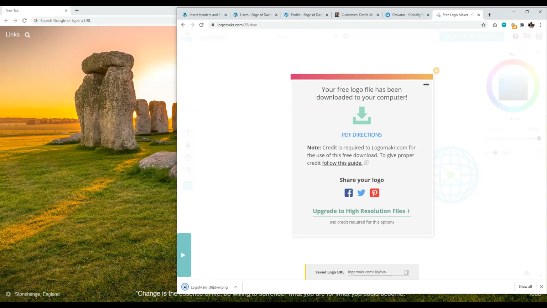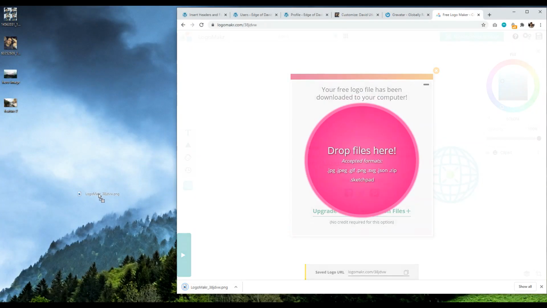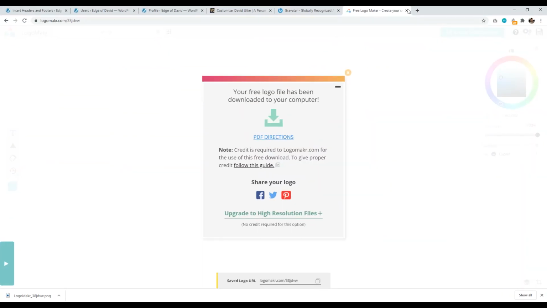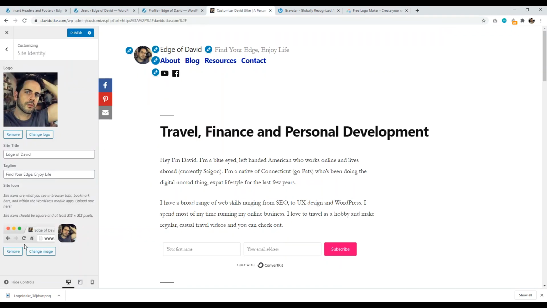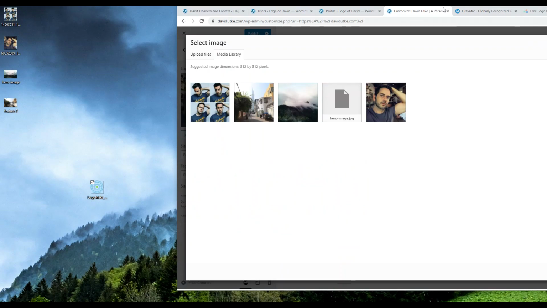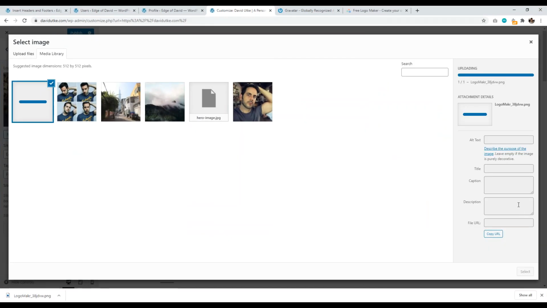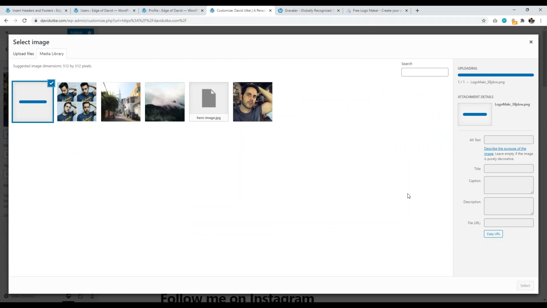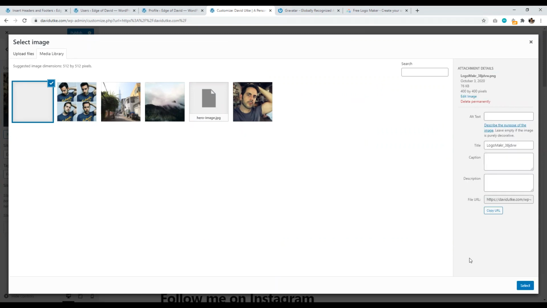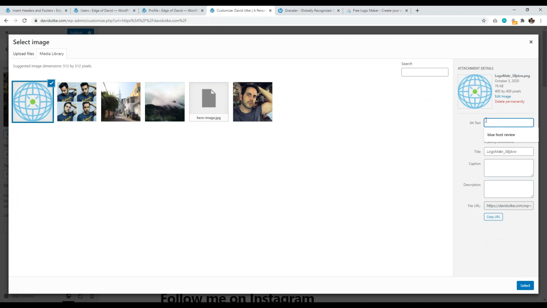All right, so drag and drop that right there. Now we'll come back here and I'll remove this. I'll select the site icon and then drag and drop this into place. Make sure to have it have alt text.